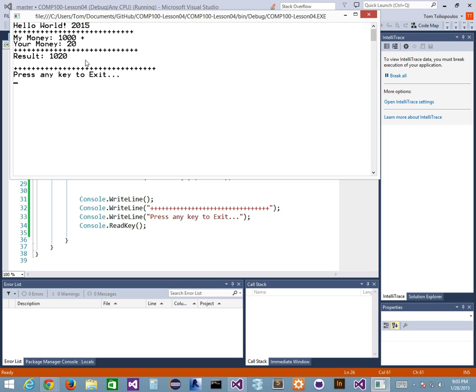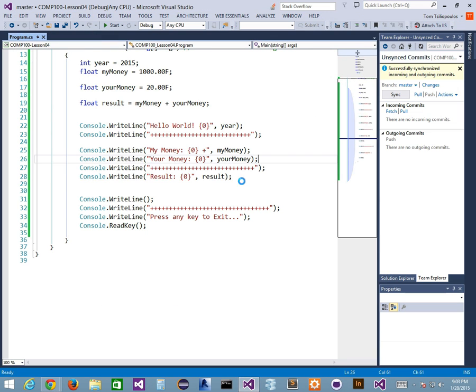Hold on. Where's my digits of precision? Why is the other guy so broke? Oh, well, you tell me. You tell me why my money here is 1,000.00f, and here's 20.00f, and I'm adding them together, and I'm getting an integer. Where's my decimals? Well, that's what this formatting stuff does. It allows me to format my string value as I put it in.